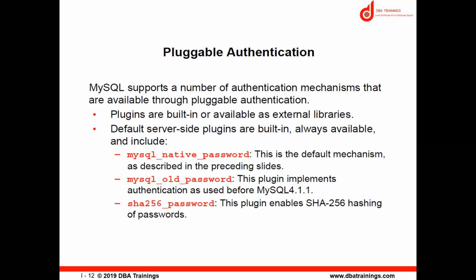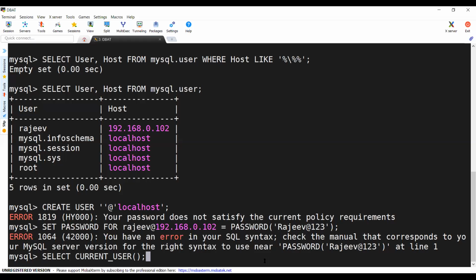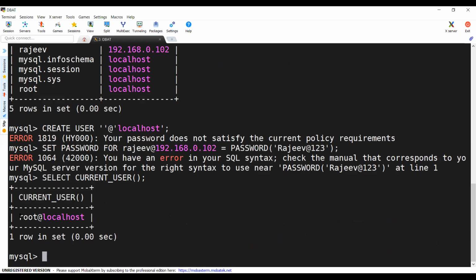If you want to see it, then we can see the current user which we are connecting with. Let me show you. I'm connecting with the current user root. Do you remember? So you can see the root where we have connected from the localhost. That's where you can check the current user which you connected.